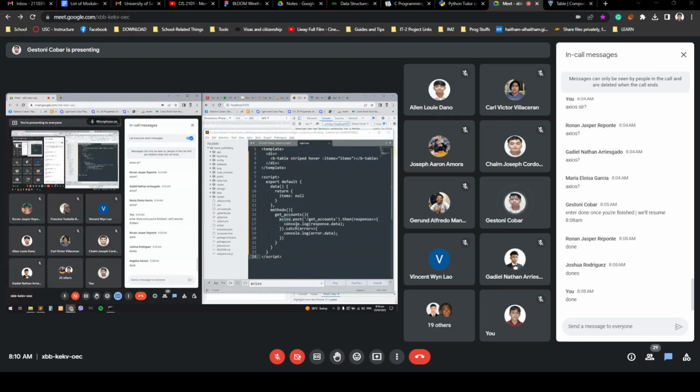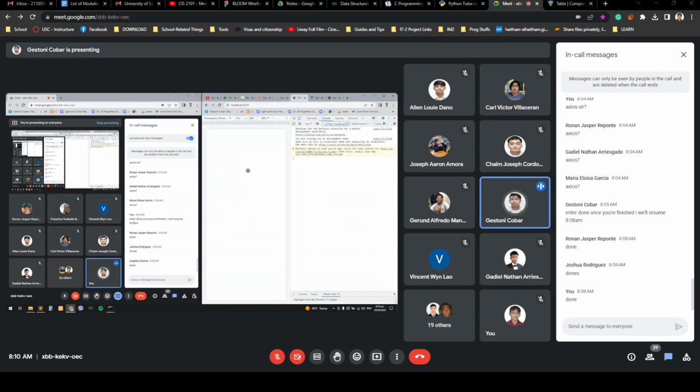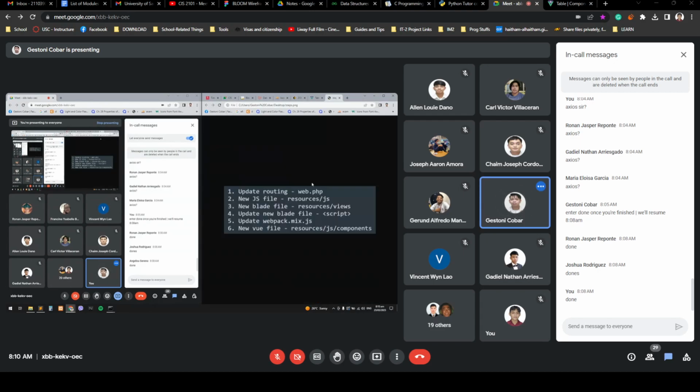All right. Let's go ahead and resume. In the steps of adding a new page class, since we already have logged in that view, there are only a few steps that we have to modify for this example for the very first page. So let's go ahead and update web.php.